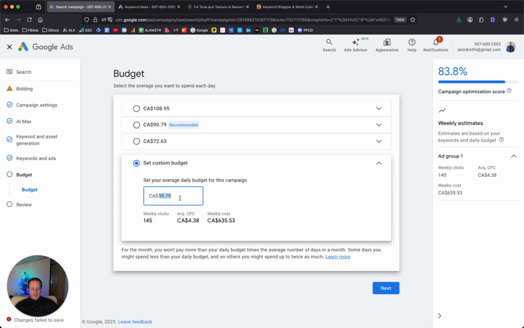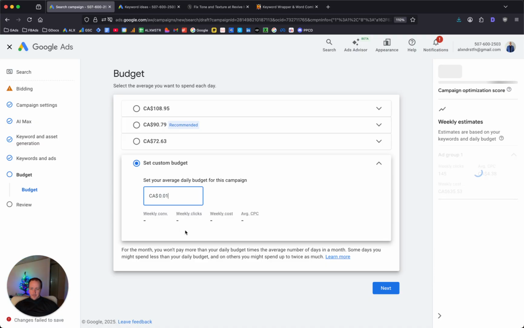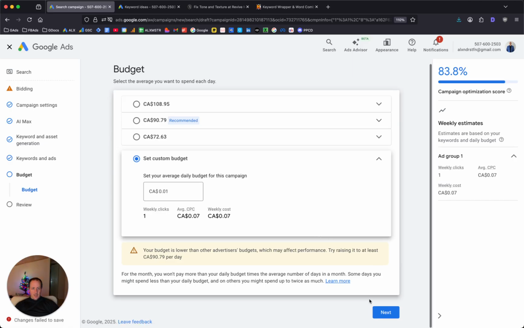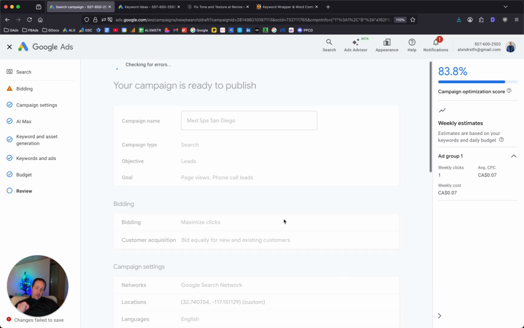So in this case, I'll just set up at 0.01. I don't want Google spending any of my money just for the purpose of this video. Click on next. Now Google's going to review the whole campaign. It's going to look for any errors. Nothing should really pop up. If it is, it's usually something that you can fix right away.